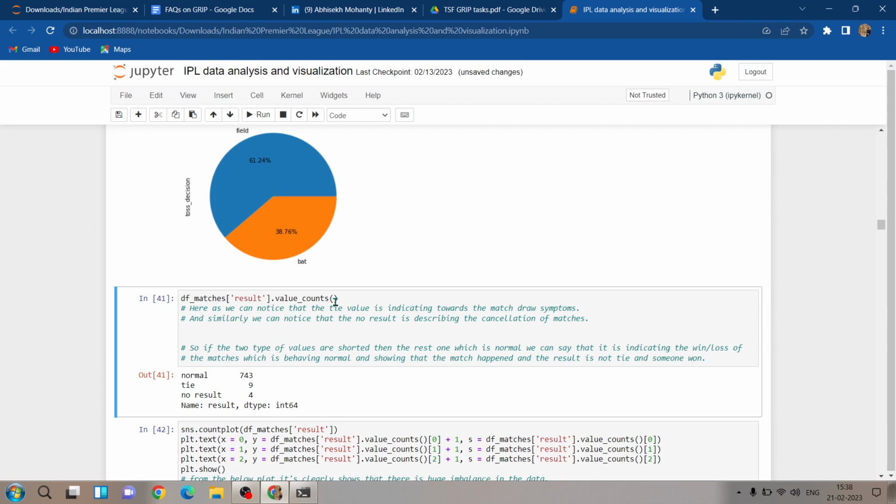Here, as you can notice, the tie value indicates a match draw, and similarly no result describes the cancellation of matches. So if these two types of values are sorted out, then the remaining one, which is normal, indicates the win or loss of the matches. It shows that the match happened, the result is not a tie, and someone won.